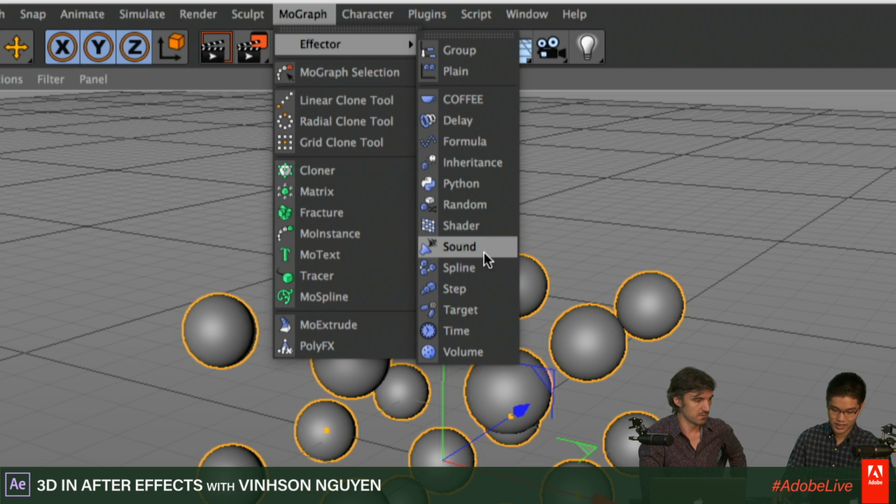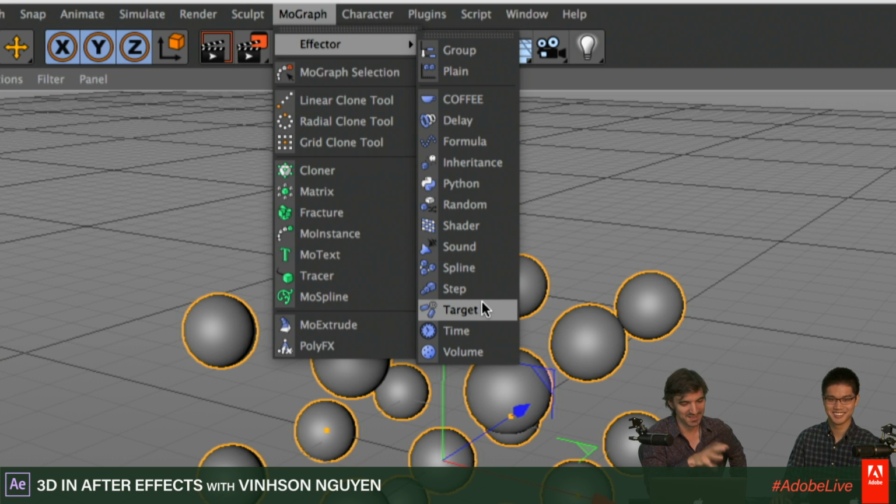Shader effectors, you can use black and white maps to drive animations and drive certain things. Sound effectors make your things react to audio waveform. Very common for that VJ loop stuff. Yeah. If you look at the previous streams, we had someone like DJ Cutman making animated covers on the beat of music. Oh, right, yeah.